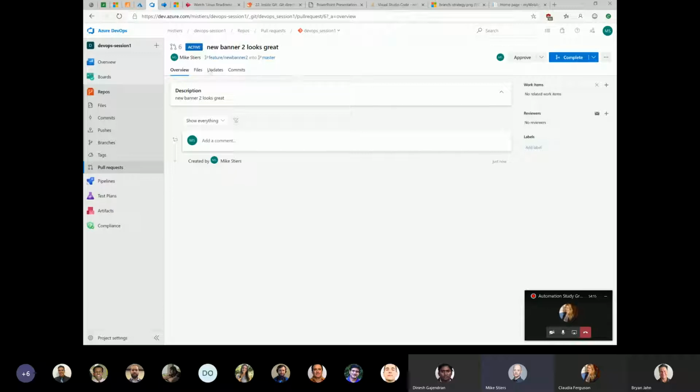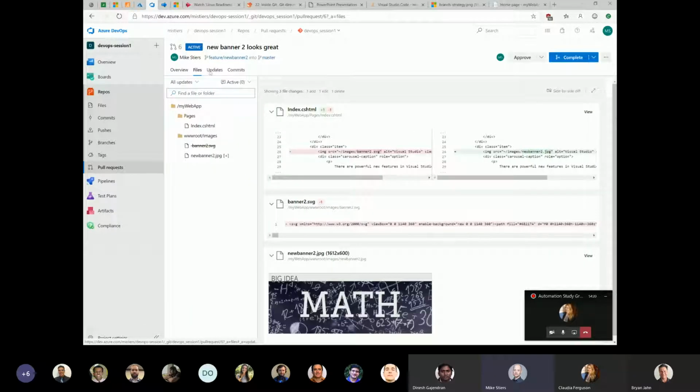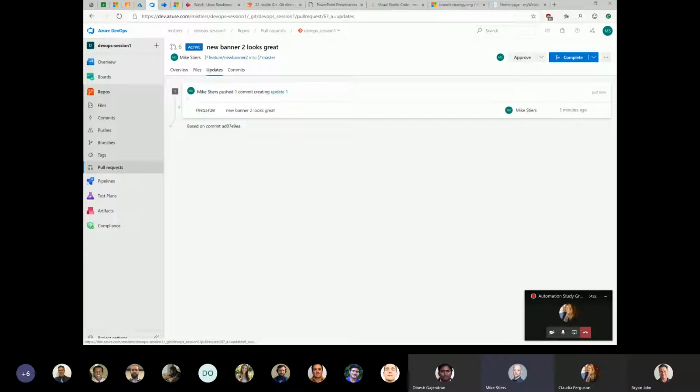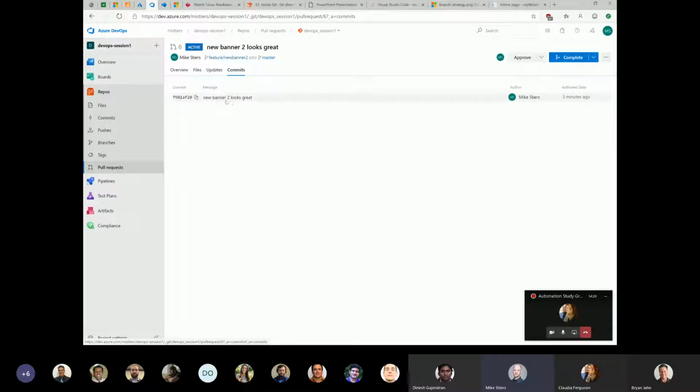So here's my pull request. This is what the person who's approving it is going to see. They see those files that were changed again. They see updates, which it's not a lot, but this little line is my branch. And it's going to show all the commits. And the same commit code that we saw in the command line, that's right there. You can also revert them if you want to go back.